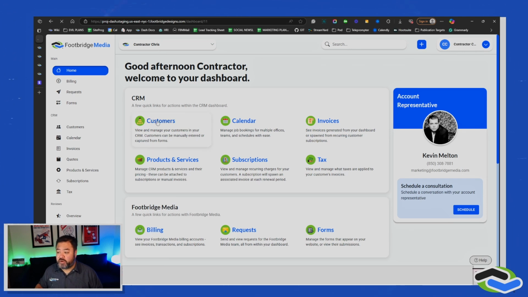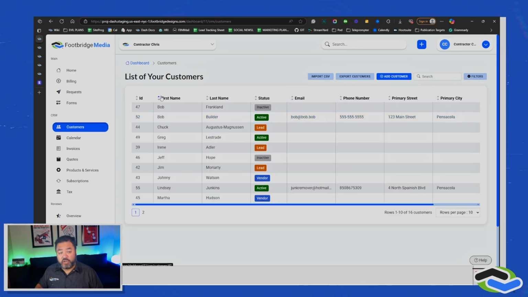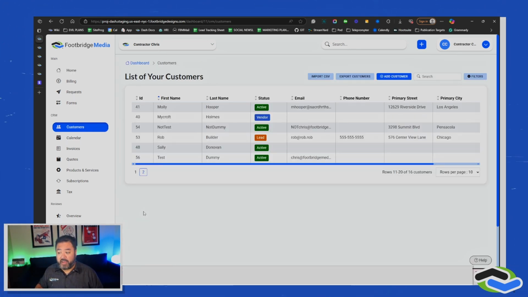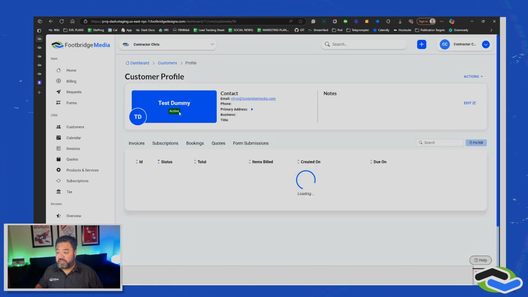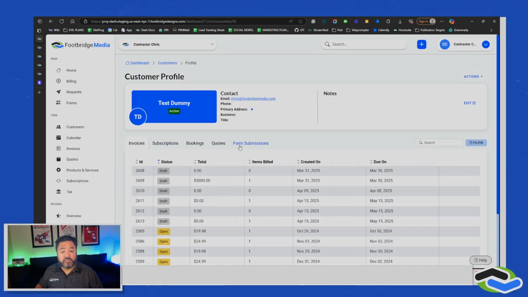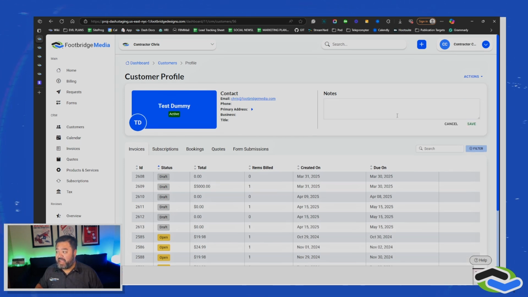So let's go into the dashboard here. Let's take a quick look at our customers. And here we see a list of customers that we've already created in the past. If we click on any one specific customer, we can see any past details, subscriptions, invoices, bookings, form submissions, quotes, all the past history from this client. We can even add notes here about custom information that we may want to save about this person.